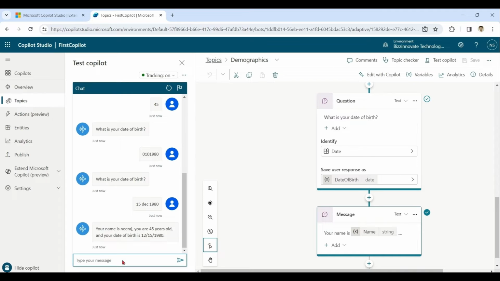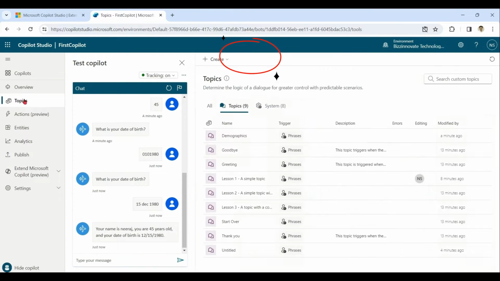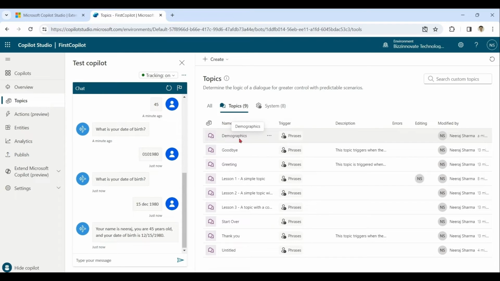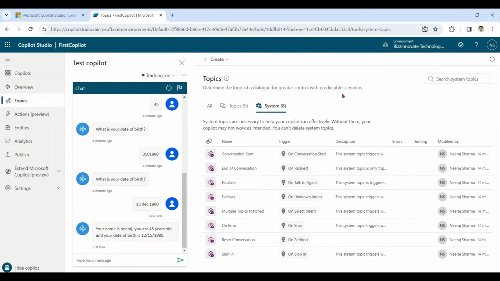So you can see, just providing a natural language prompt to Copilot, it created a fully functional topic for you. Now you can see we have some predefined topics, and two topics are just created by us, demographic one and untitled. Apart from these topics, we also have system topics. As a beginner, I recommend you do not modify any system topic as of now.